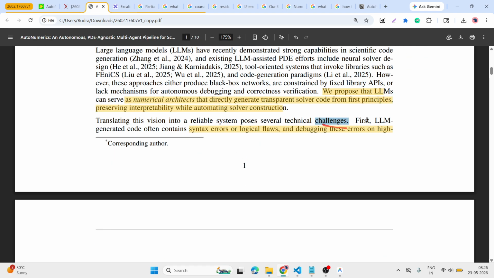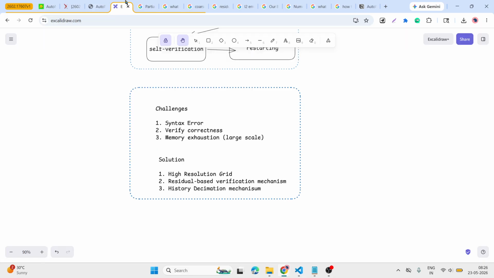What are the challenges we suffer? First, the LLM-generated code often has syntax errors and logical flaws. And we suffer from syntax errors, and verifying the correctness of what is generated.